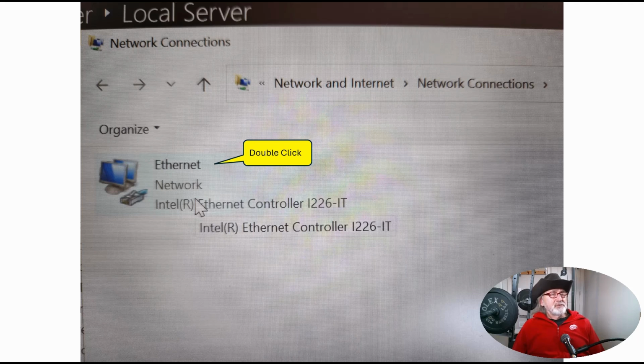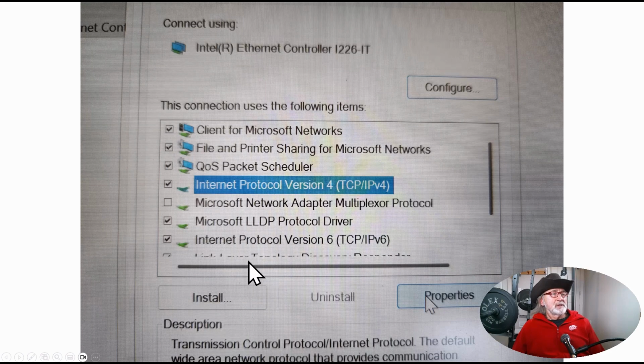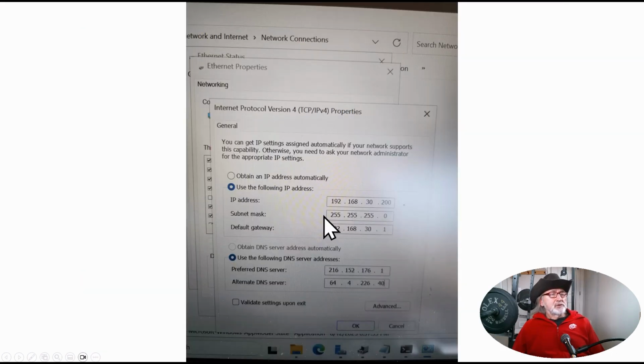So now we need to set this up as a static IP address. Whenever you have a server, almost always you want to have a static IP. All right. So how do you do that? Well, you come to your Ethernet here, you double click on that, and you're going to get a screen that looks like this. You're going to click on Properties. Then you're going to highlight Internet Protocol version 4. Click on that Properties button. And then you're going to put in an IP address, and you could use that one, that 200. It'll put in that subnet mask for you, and then you put in that as your default gateway.